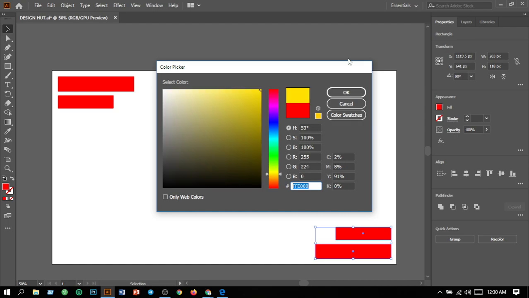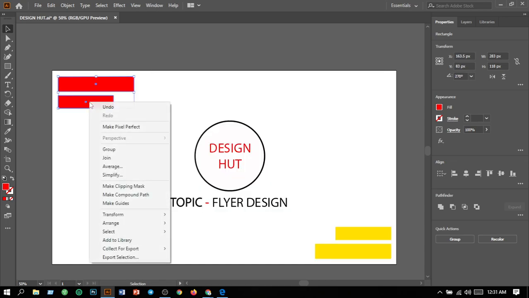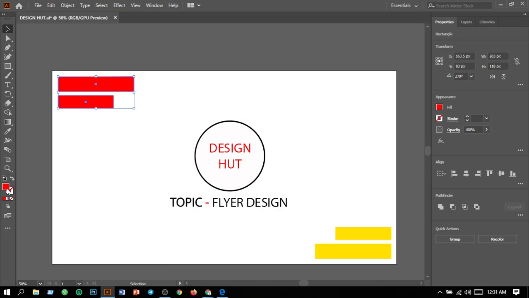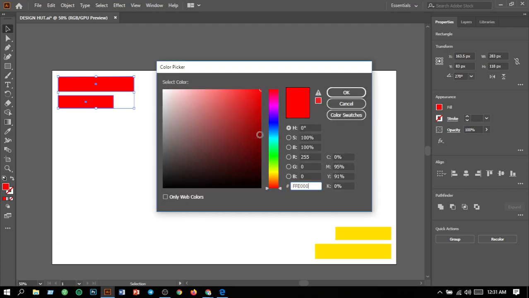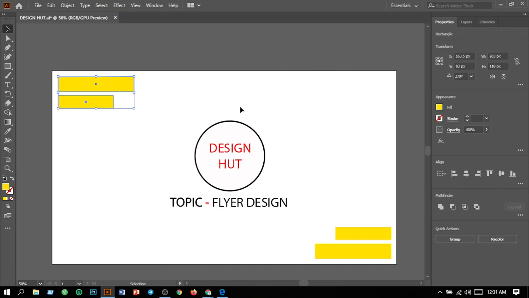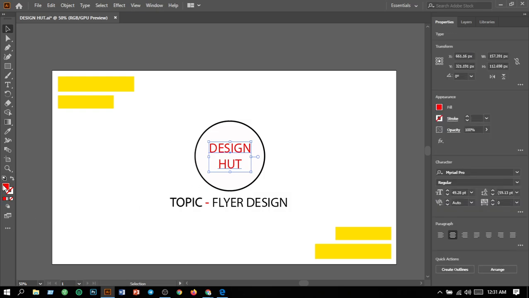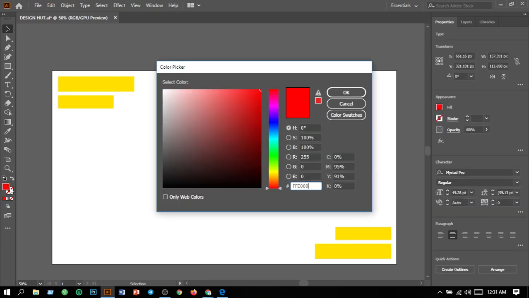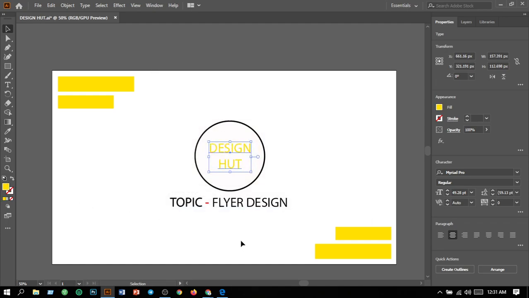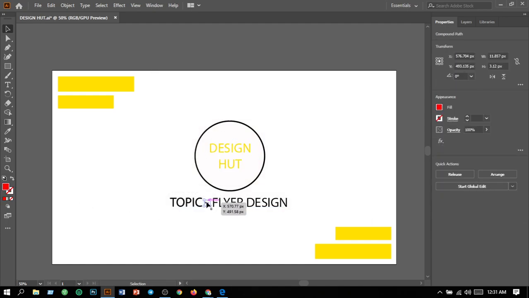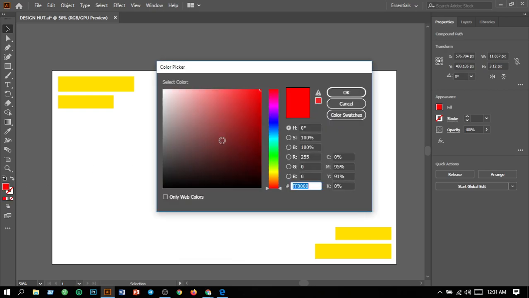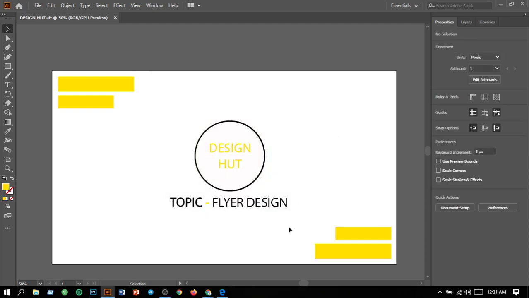So choose this color and I will change also its color. So I'll make it yellow also. You can see. Then I'll change its color. Change its color. And I will change this color. Okay, I think it's good.